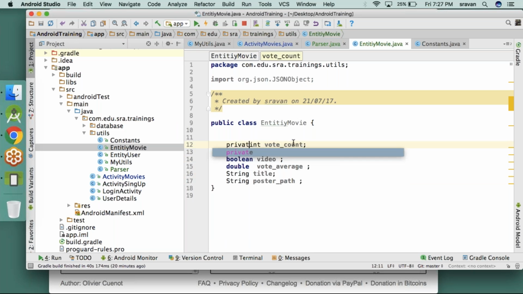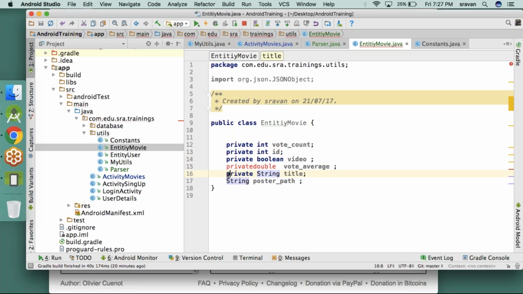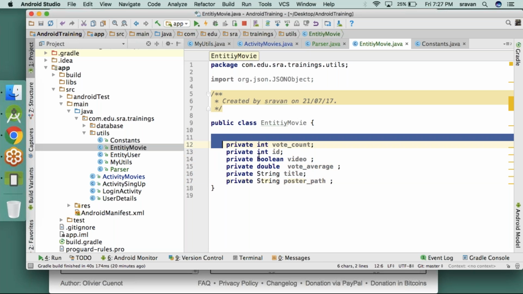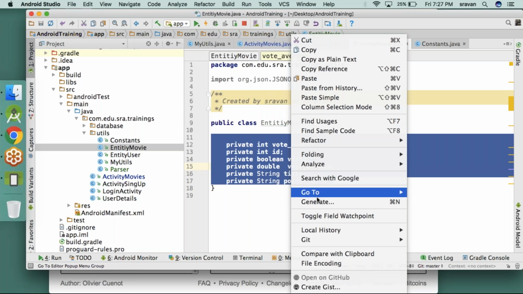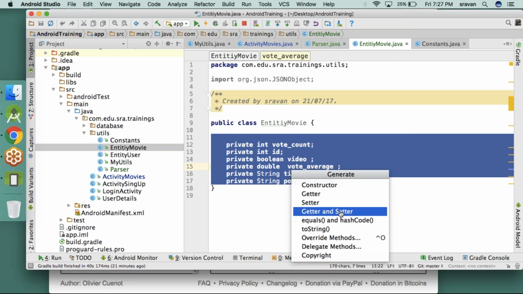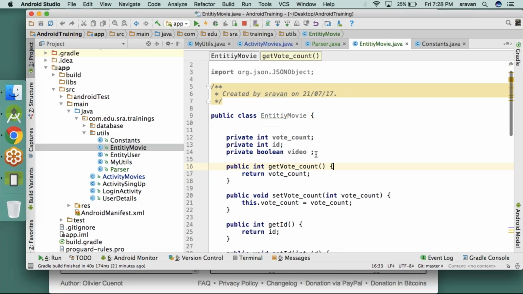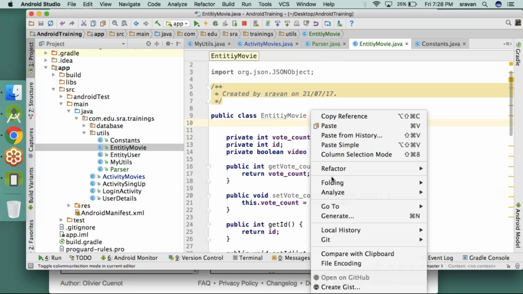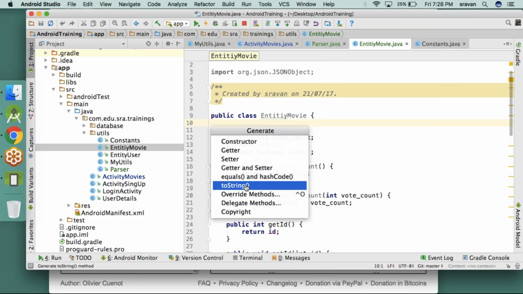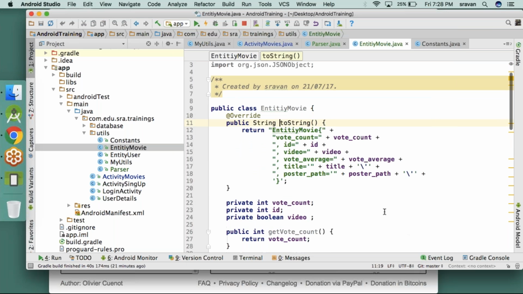Always better to declare everything as private. Control C, Control V. Now just right click, generate, getters and setters, select all. Next one, right click, generate, toString. So here I have the entity movie.